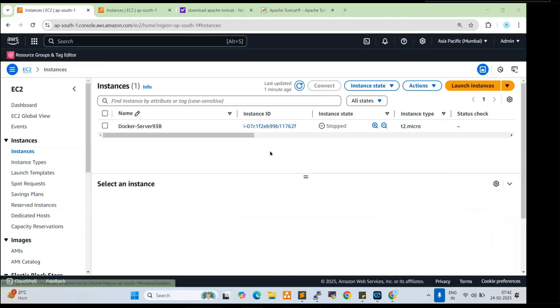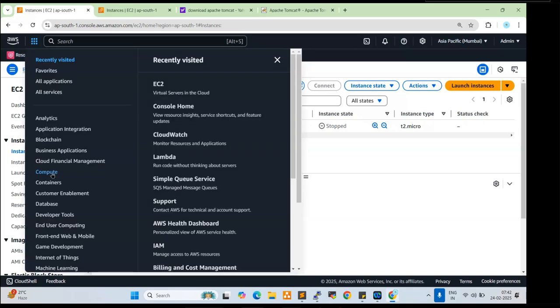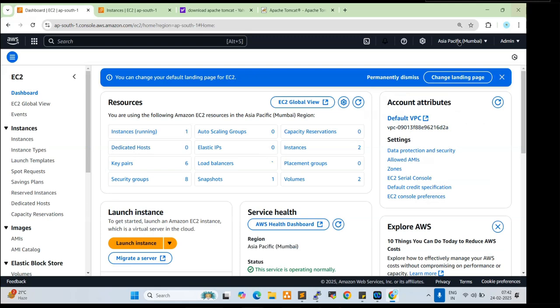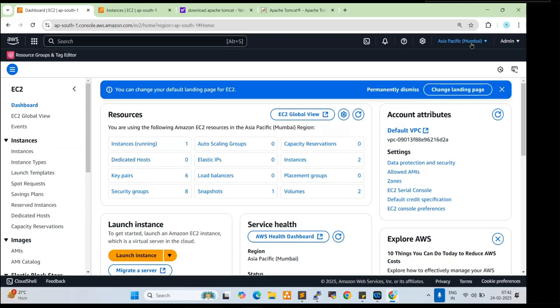If you want to create any instance, first of all, what do we have to do? Go to services. Click on compute, click on EC2. Here we need to check the region first. What is a region? A region is a data center. As per the client requirement, we need to check the region.